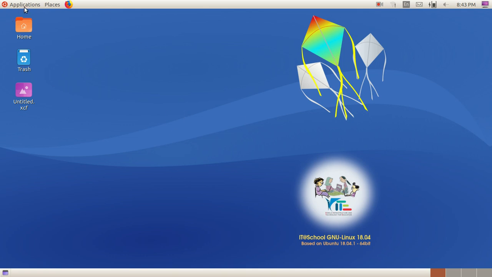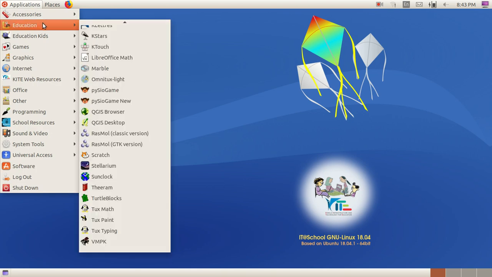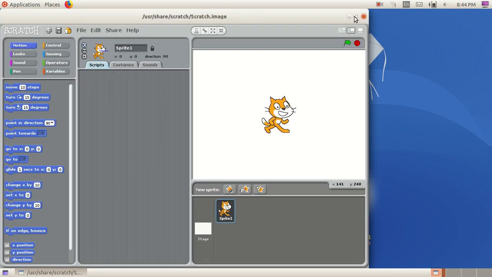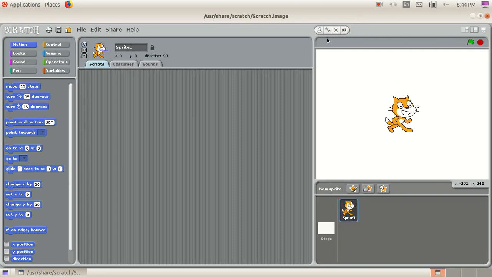How to open the Scratch software? Click on Applications, Education, Scratch. Applications, Education, Scratch. It is the Scratch window. Okay, here there are many scripts.